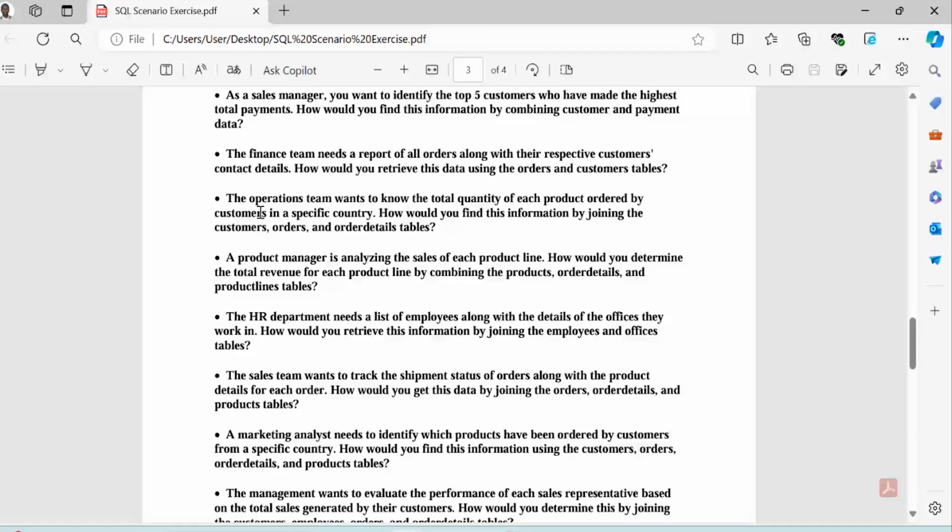In a specific country, we need the country as well. All right. So now let's take the country. So we'll go to the country and we'll choose a particular country that we'll be using for this exercise. All right. So how would you find this information?